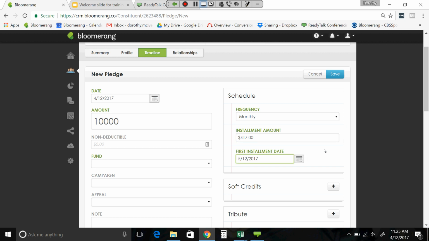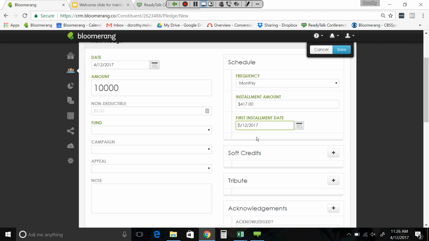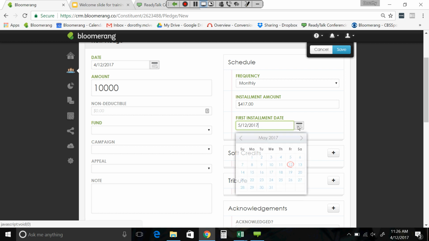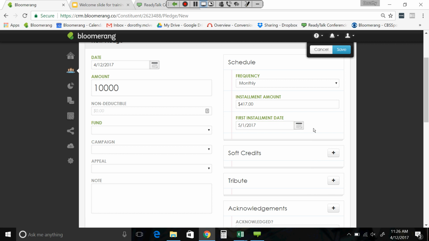So now you'll see in a bit how it will calculate the proper number of payments it will take to satisfy that pledge in 24 months, because we've doubled the length of time because we cut the payment in half. And then also for first installment, you can change this as well. Let's say Nick says, I want my installments to be due on the first of the month. So you can see I can change that as well.